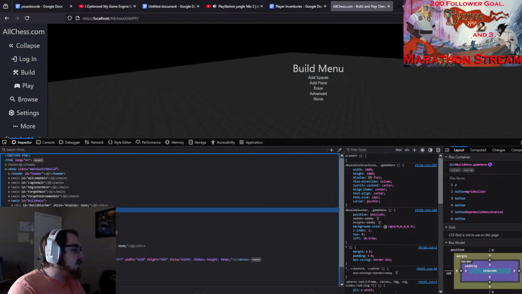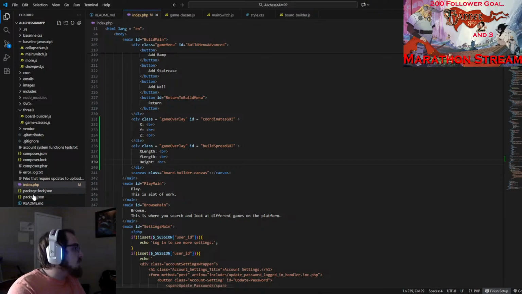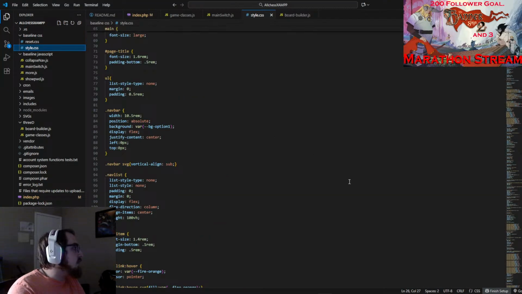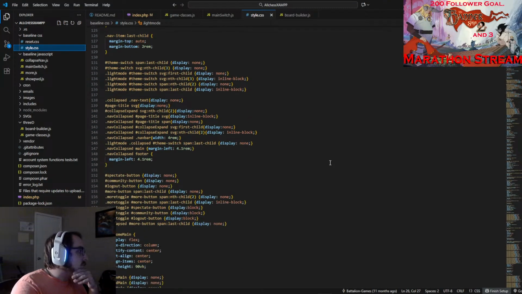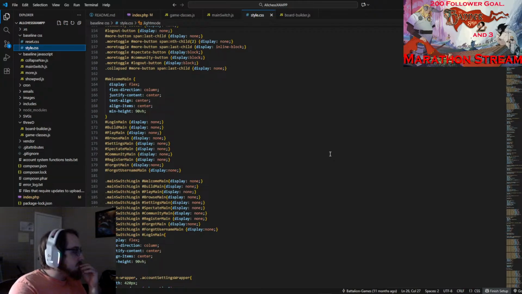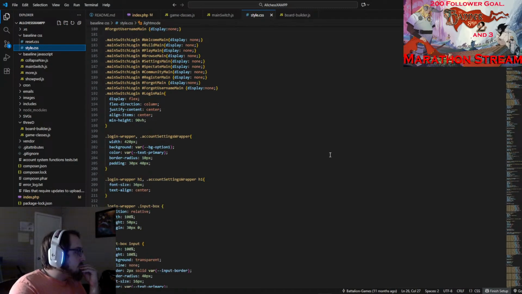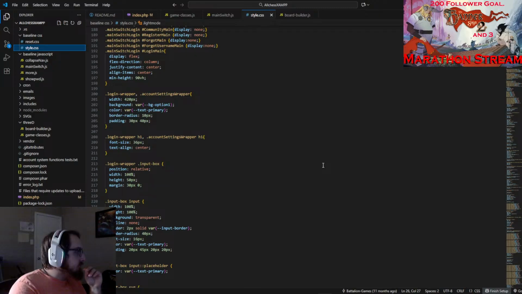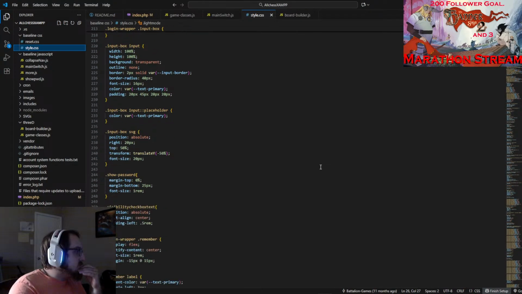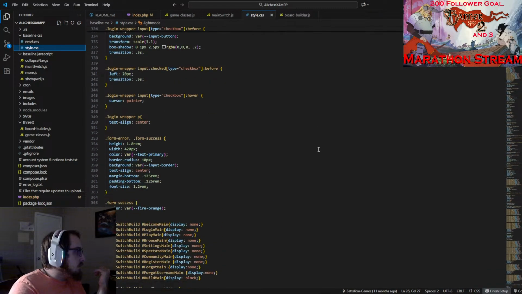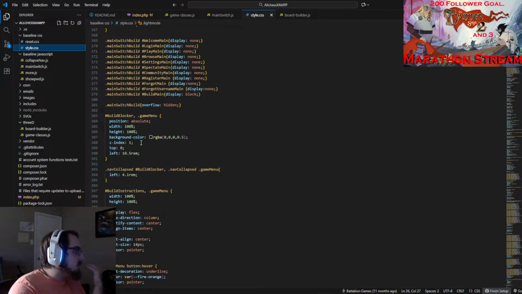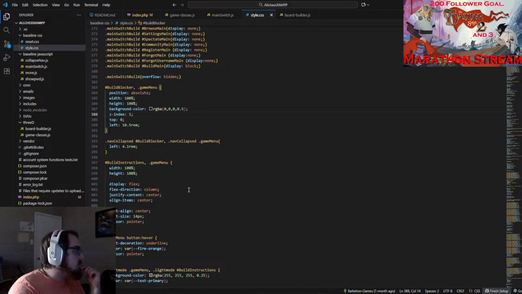Okay, so I just need to move it up in the z-axis. Alright, so that would be... Where's the z-axis for this? Baseline CSS? Style? So I need to find build name. So below login, below, yeah, here it is. So I have a z-index of 1. What's the z-index for the actual canvas?